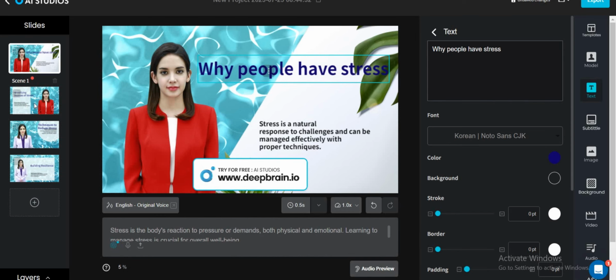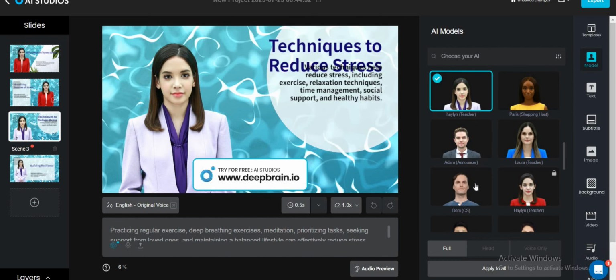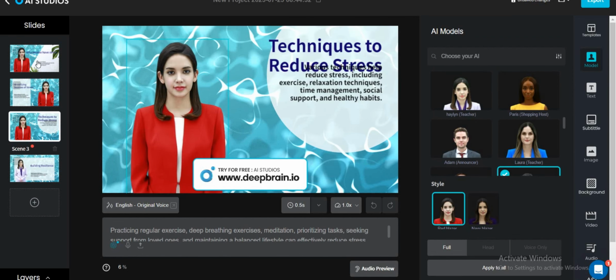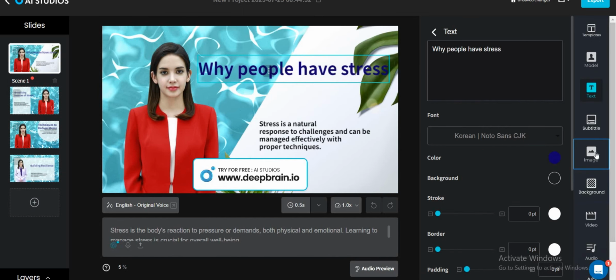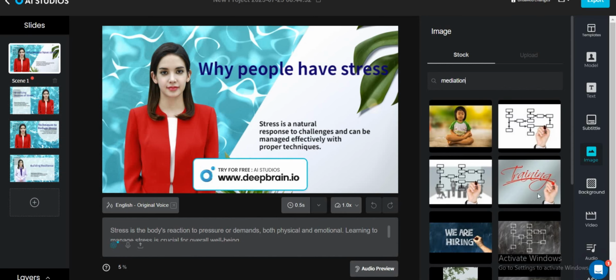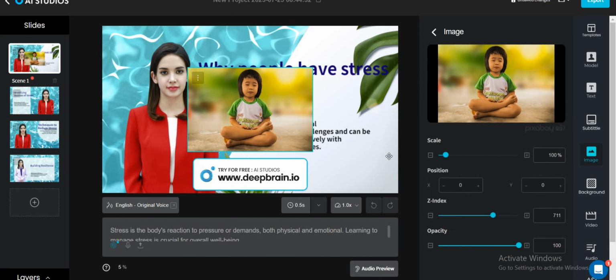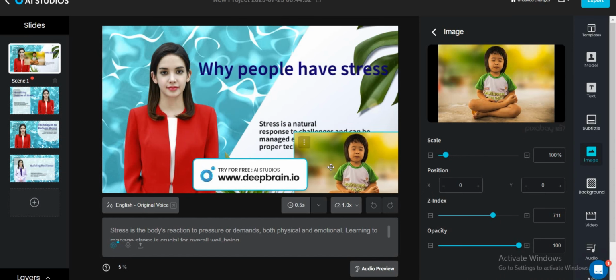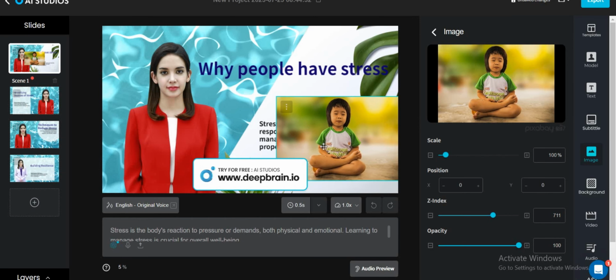Moving on, I can change the background even if I want, and it's very simple. If I want to add anything more, for instance, any image, like how to do the meditation, for that I am going to add an image. I can add, at the moment I believe we can choose this one. Just drag and drop. It's pretty simple, but right now I don't want to add any meditation, I want to add stress, so I would change this image.